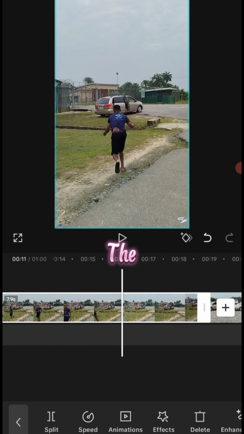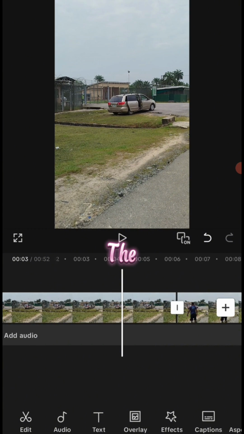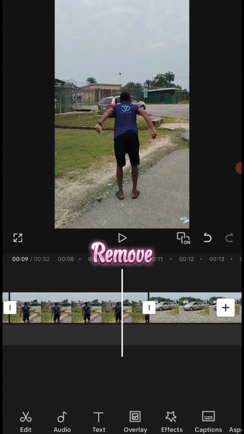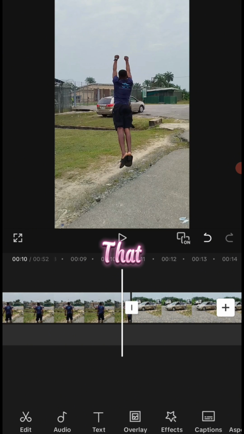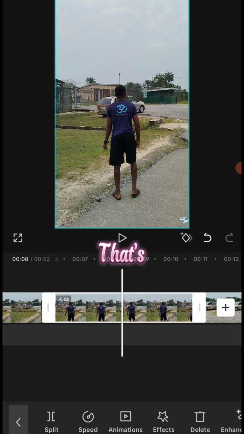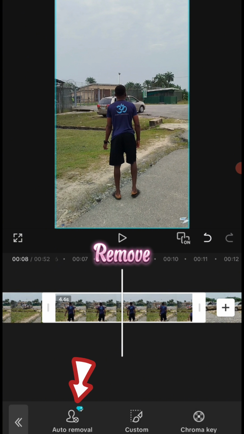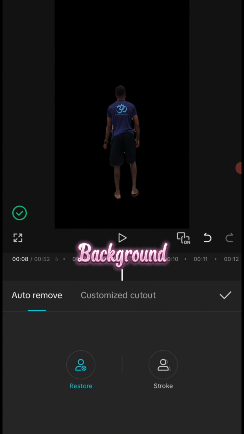So now for the jumping side, after you have trimmed out the jumping clip, remove the background. Okay, we have to remove the background and place it on that empty clip. So that's what we're about to do now. Select the clip and then look for remove background. You can see remove BG. So just use auto remover, or you can use custom, whichever you want to do. So just ensure you remove the background. So after removing the background, click OK.